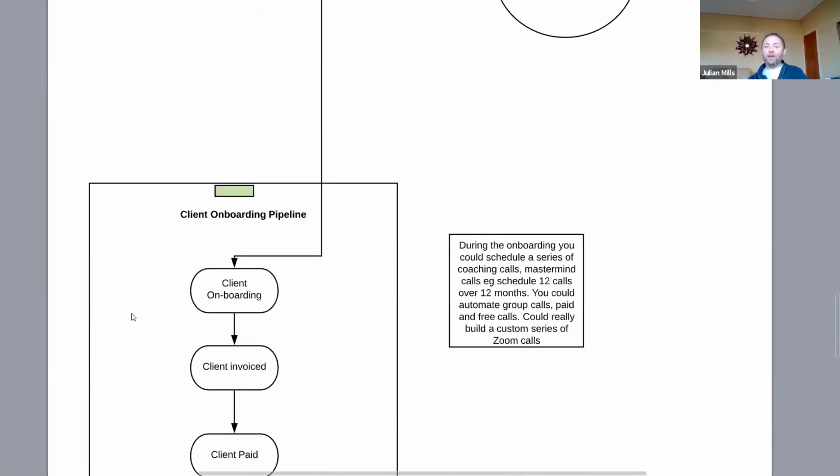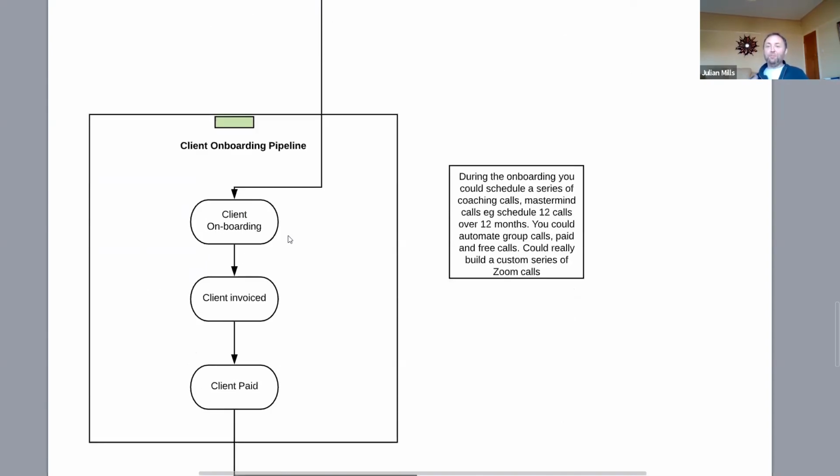We can maybe create a client onboarding pipeline. Maybe you've got an onboarding process, maybe you're doing coaching calls, maybe you're running a mastermind. Say in the mastermind, you have a group call every month for a year. That can all be accommodated in the scheduler. You can set up a mastermind group where your 100 people or your 10 people, whatever, all register for that event. It's all pre-programmed into the future. All the reminders go out. Coaching calls as well, one-to-one coaching calls, you can do that. You can either have them paid or free.